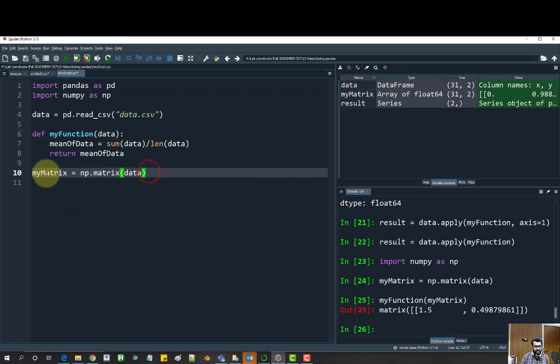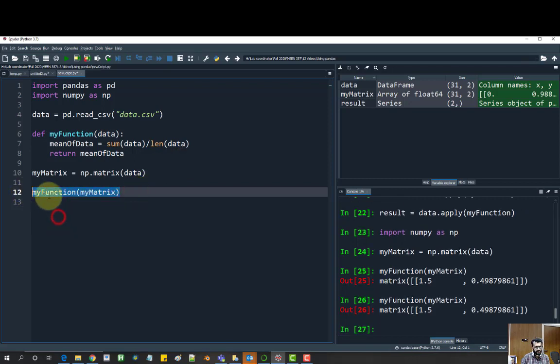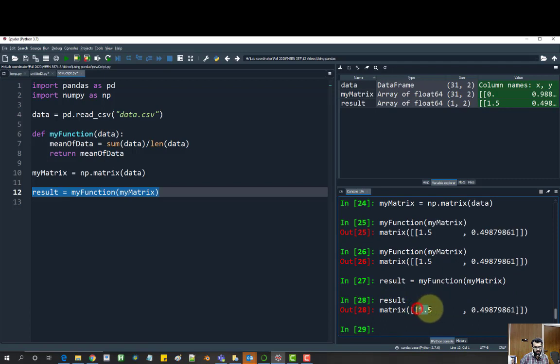Then maybe you would like to apply the function on your matrix now. So you can do the following, which is my function, and then give it the argument my matrix. Let me store this in result to see what is the result. Result is an array 1 by 2, so it's giving me the mean of the x column and the mean of the y column, column number 1 and column number 2. In this particular case as well, if you would like to, you can transpose, and you can get the mean for all the rows.